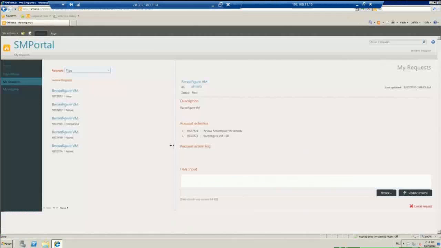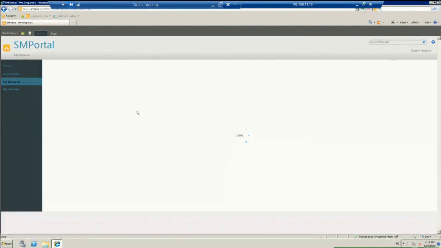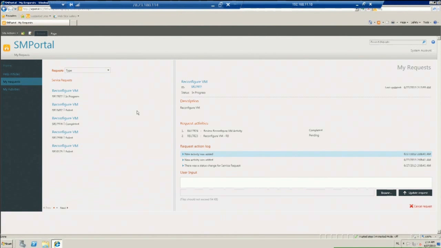Going back to my portal, and let me refresh this one, what you're actually going to see is that the person is able to follow everything which has happened. That means he will see that somebody has approved or rejected the request. As you can see, the review and reconfigure activity is completing, and the other one is still pending. He sees the hours, he sees who's doing it, so he gets all that information. I haven't done anything, it's all out of the box, and it works for you.